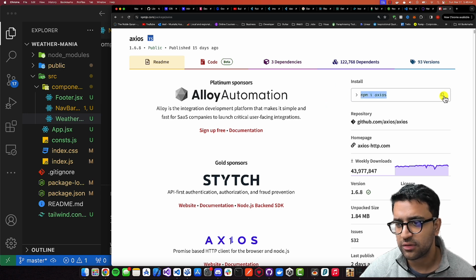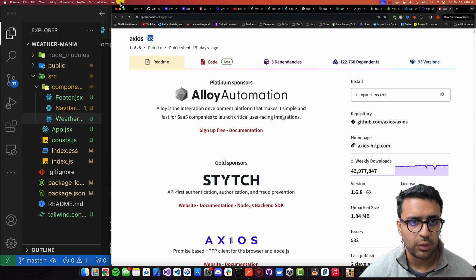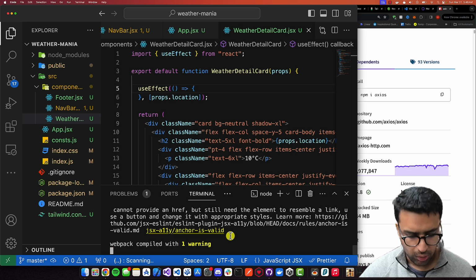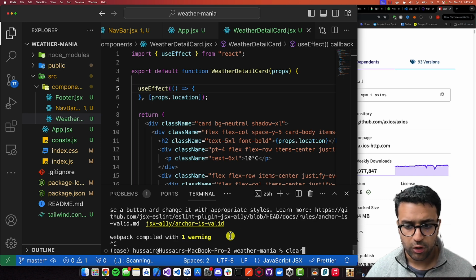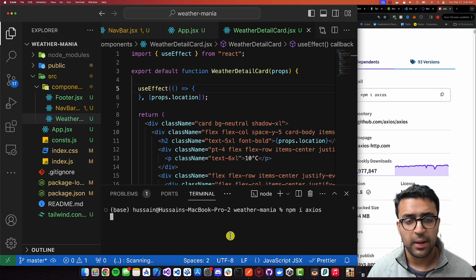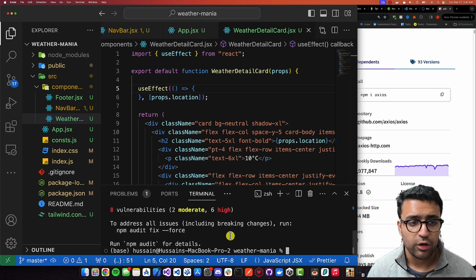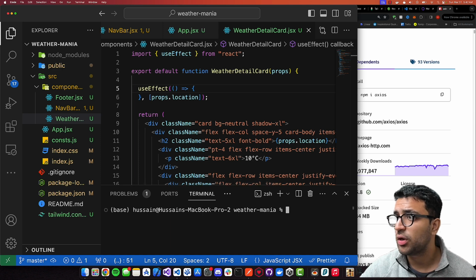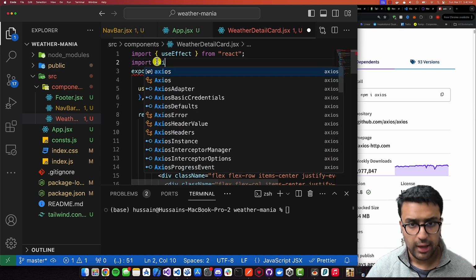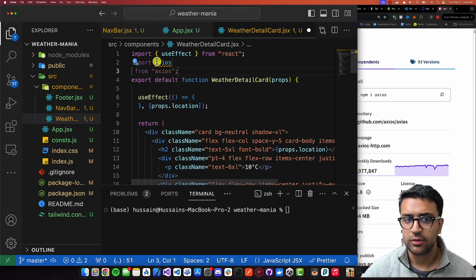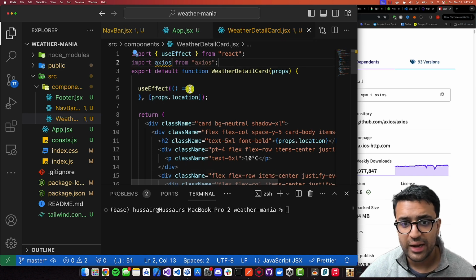To install it, just copy this command, links to all of the resources are down in the description, come to the terminal, Control-C to exit out of the current process, and then do npm i axios, and that's going to install Axios within your project. Once Axios is installed, we are ready to use it. So to use Axios, firstly, we have to import it. So I'm going to do import axios from axios. And once this is done, we can actually use it.